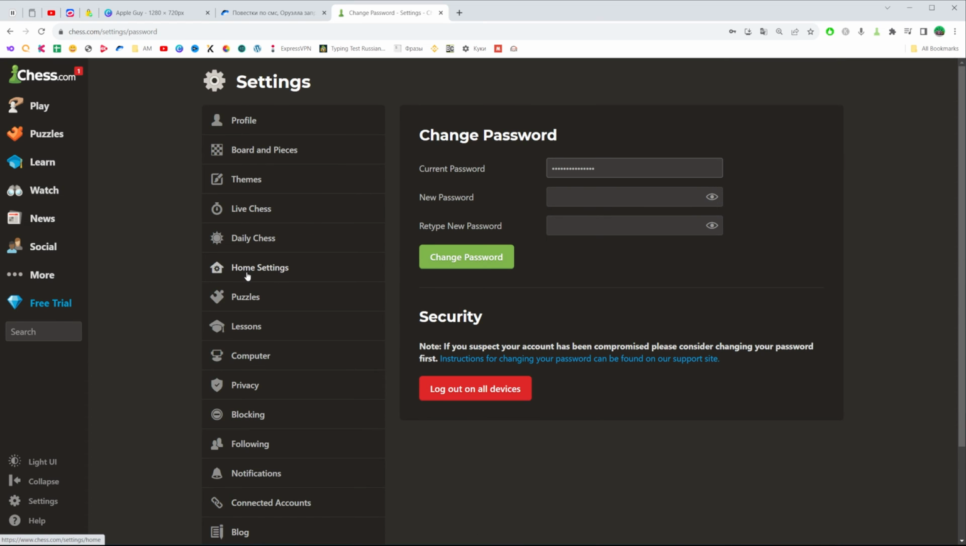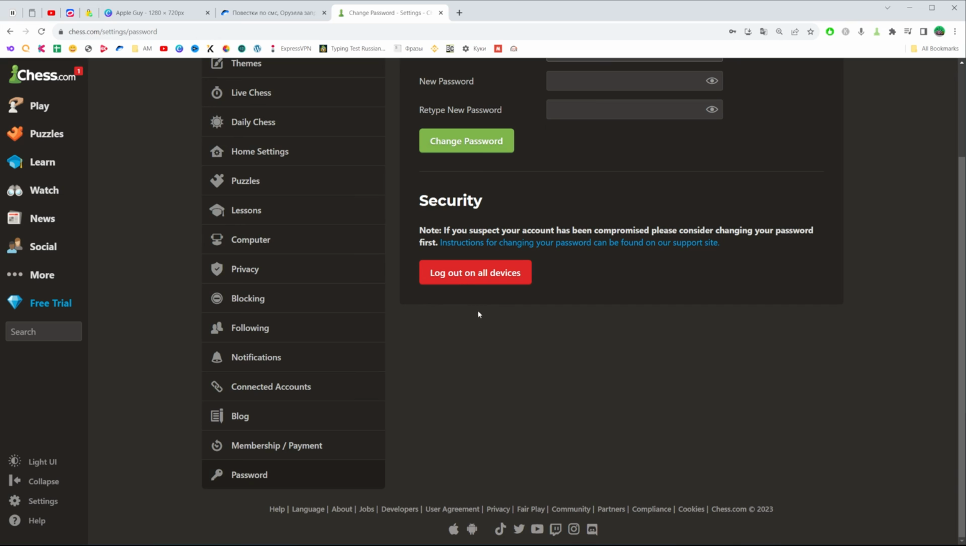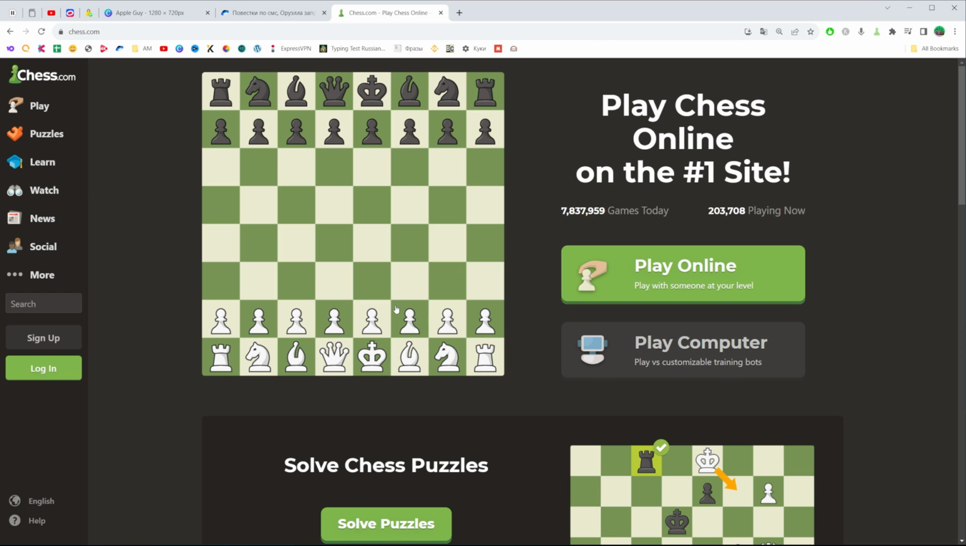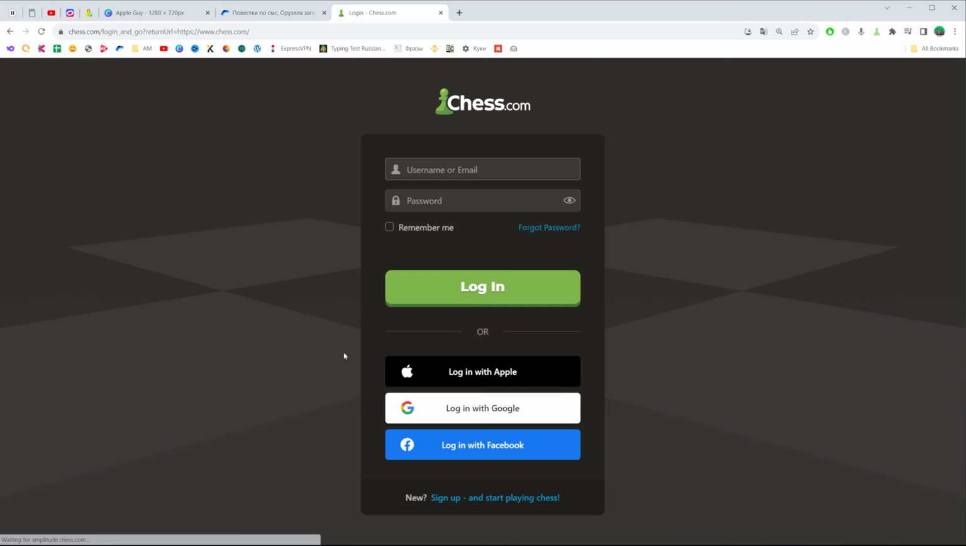Just get into it. And that's basically where we can log out our profile from all the devices by clicking on that button. It says you have successfully logged out on all the devices, including the current one. To log back in to your account, click on Login, enter your username and password, and then click on that button.